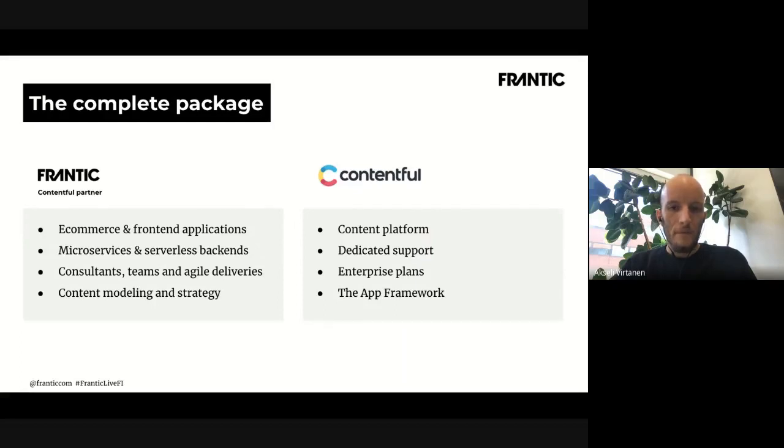And here's another way of seeing this: with these modern enterprise platforms such as Contentful, you really need a complete package, and that is exactly why Contentful partners exist. Whereas Contentful provides you an enterprise-grade platform with dedicated support options and plans that really can tackle all kinds of different scales of business, and also the app framework that was mentioned, then we as a Contentful partner can build all these other pieces that you need in this modern application stack. So that would be those front ends and the serverless backends, and also providing teams and expertise in all areas of these projects.